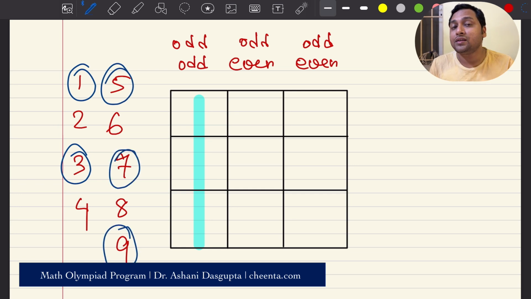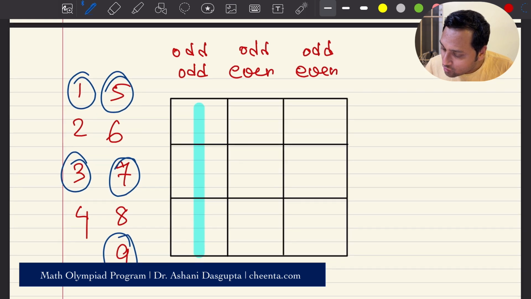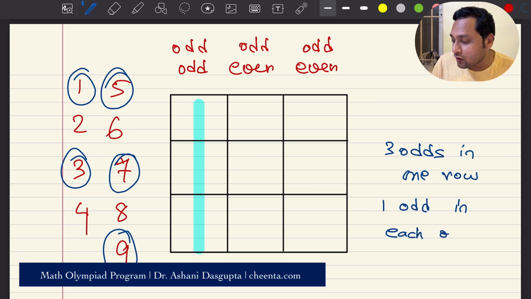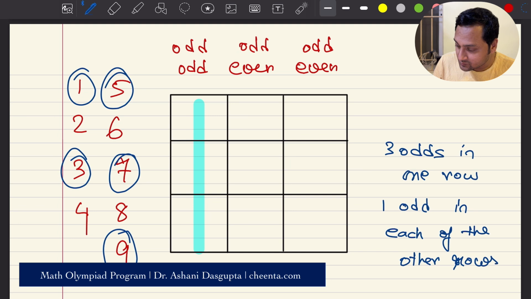In each row, there can be either 1 odd number or 3 odd numbers. So the only possibility is one of the rows has 3 odd numbers. Let me write that. 3 odds in one row and 1 odd in each of the other rows. Right? That's the only possibility. 3 odds in one row and 1 odd in each of the other rows.